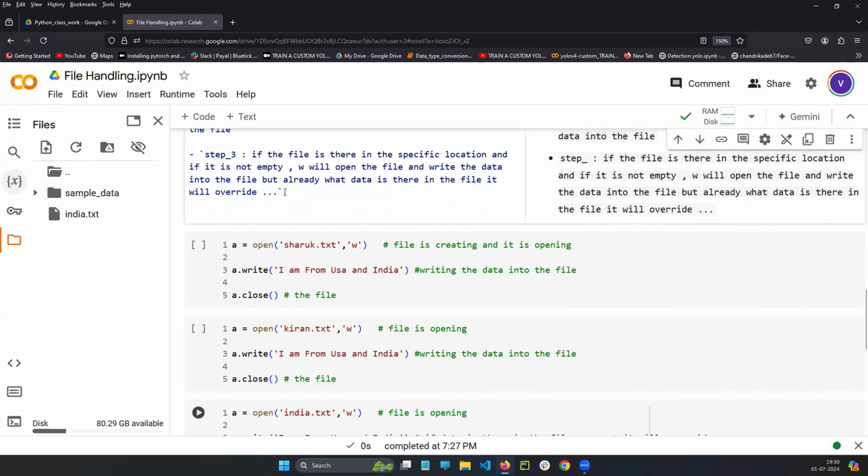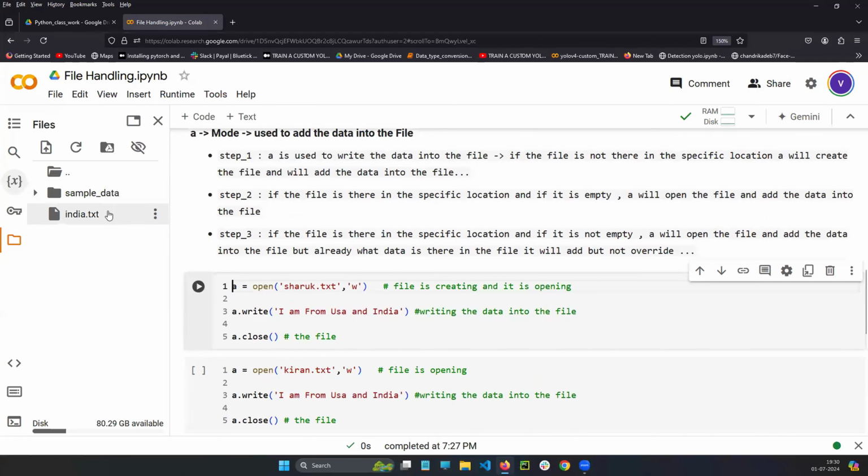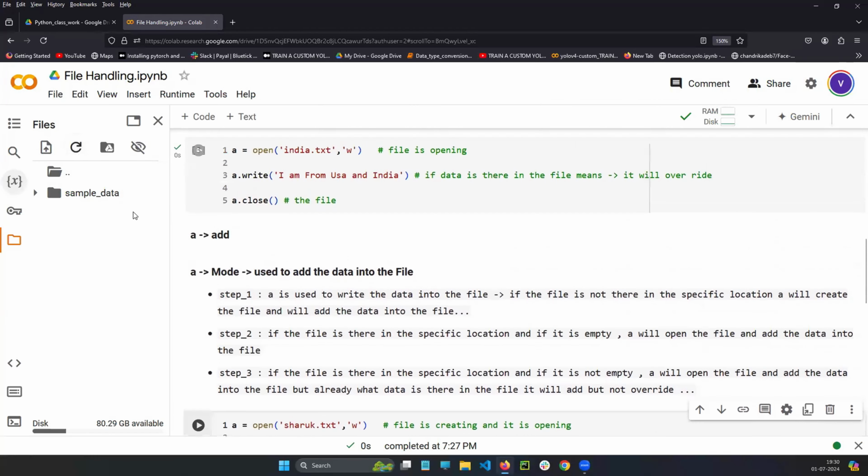Step 3. What is step 3? If the file is there in a specific location and it is not empty, A will open the file and add the data into the file. Whatever data is already there in the file, it will add, but not override. This is the only difference. For example, let me remove all the text files here.